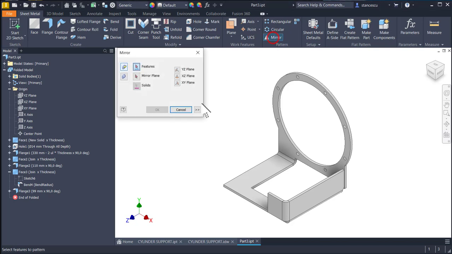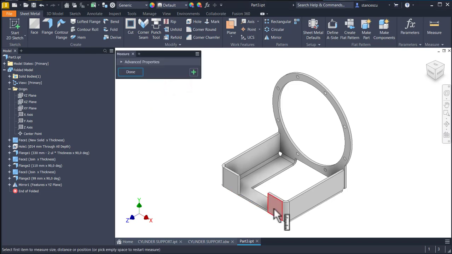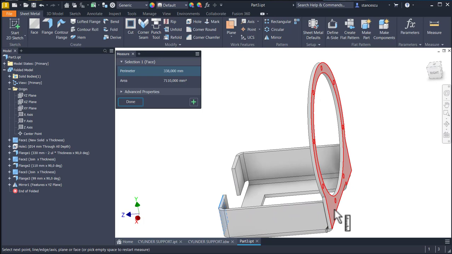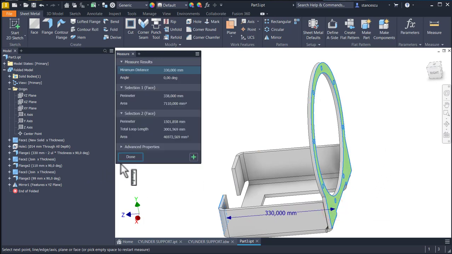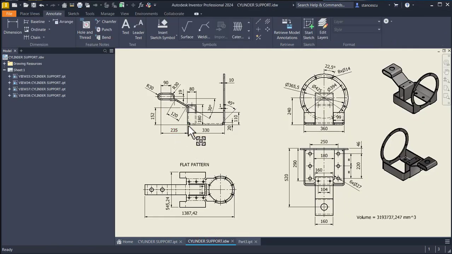We apply mirror for this last three features about the plane YZ. Okay, now M from Monaco, and we measure this distance to see that it is 330.